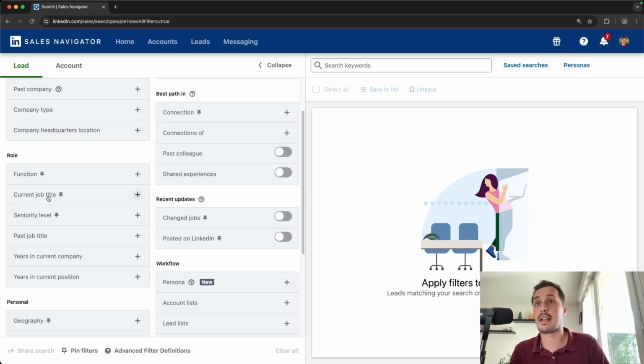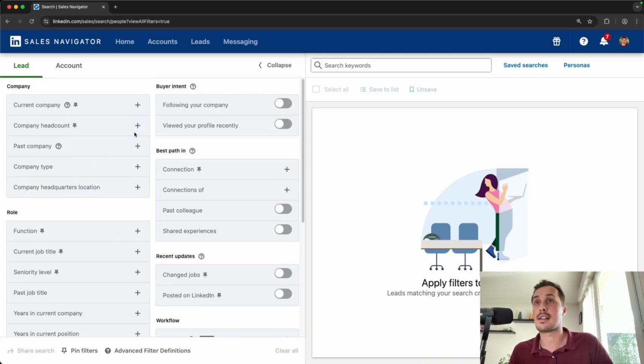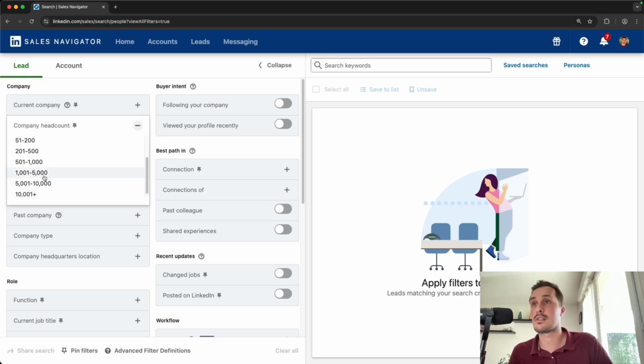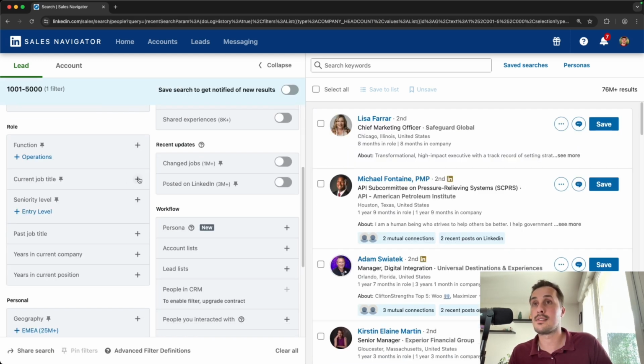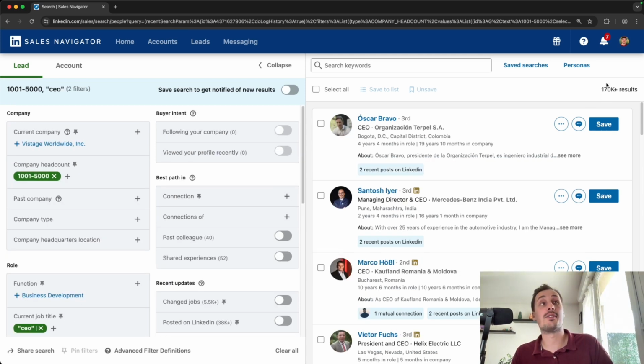So for example, I can combine the filters and say that I want people in a company headcount between 1,000 to 5,000 people with the current job title CEO. And you can see on the top right of my screen that we have 170k results. So we have a lot of people.